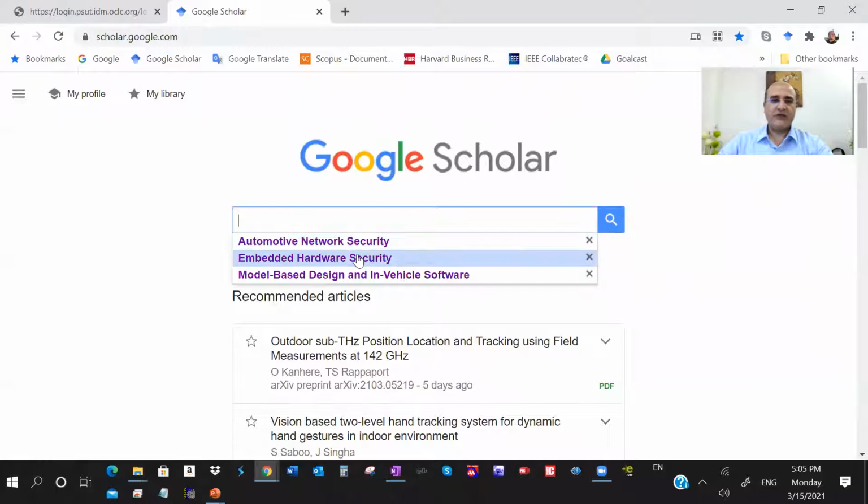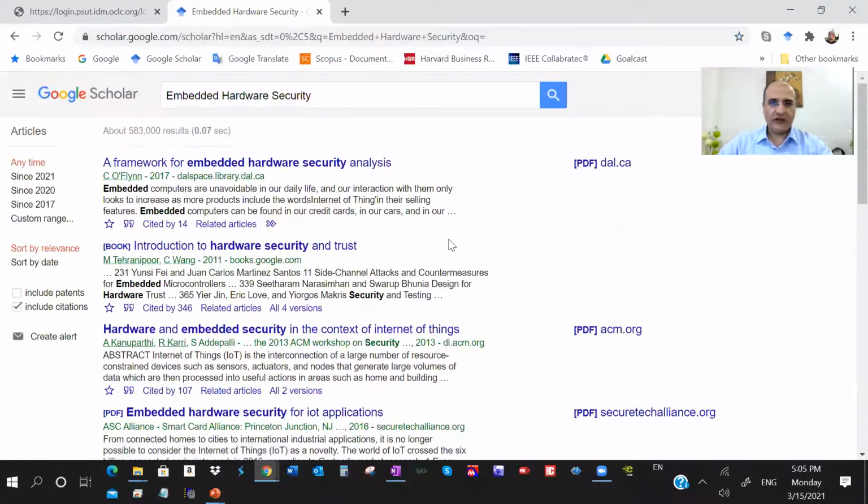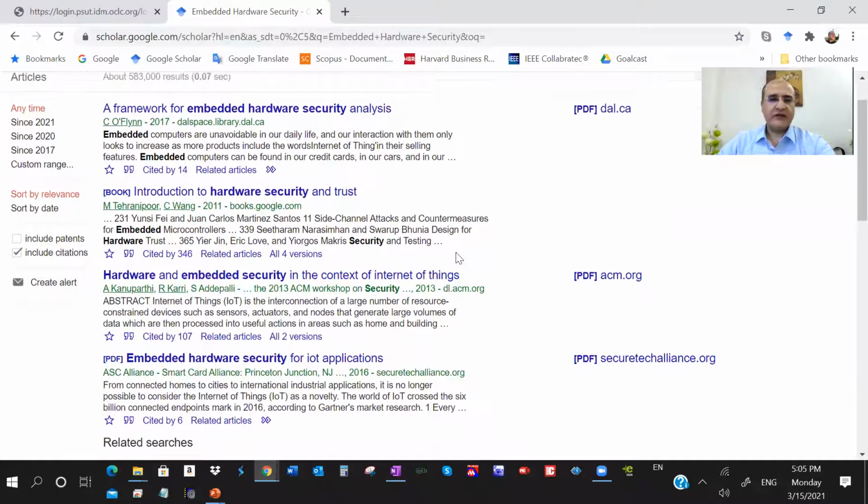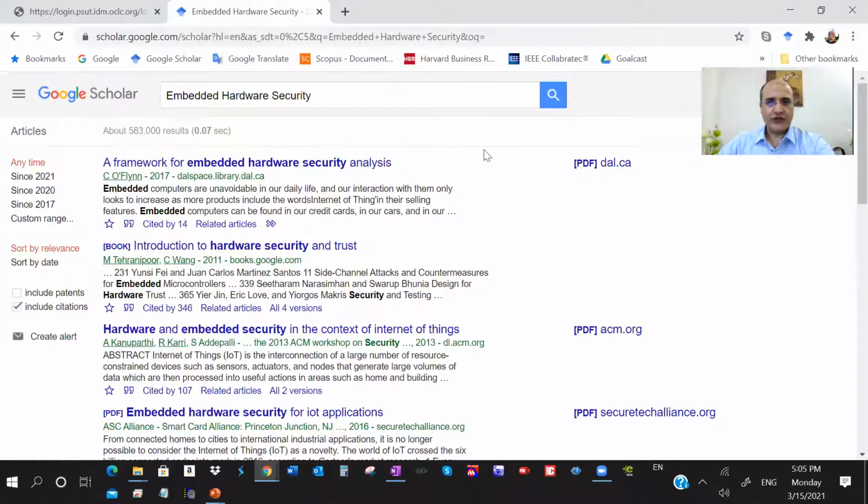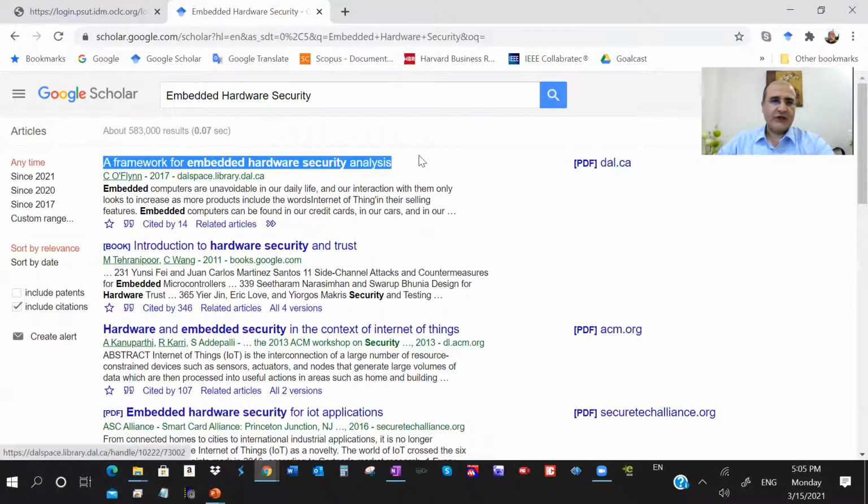If you want to search, for example, for embedded hardware security, you get a lot of papers. Every paper published in any known index or database with the keywords you mentioned in your search, you'll get it. For many of your results, you will get access to the source PDF on the right side. If I like this paper, I can just open it if I have this link here. And there are some indicators about the paper. For example, this one is cited 14 times by other people. This one is cited 346 times, so it's a book.